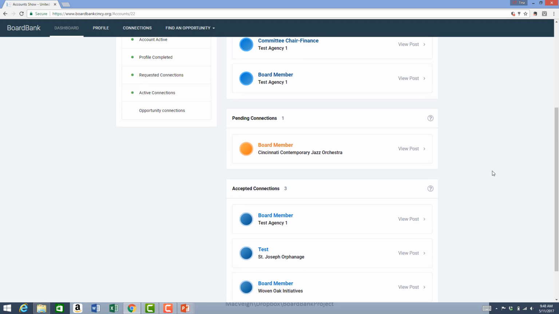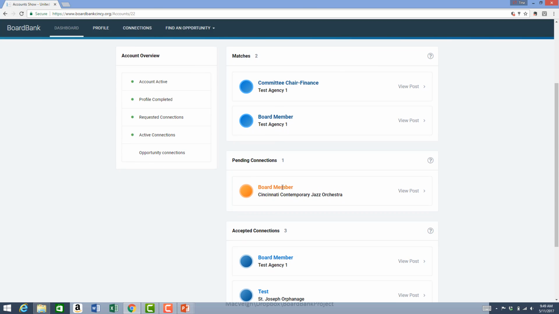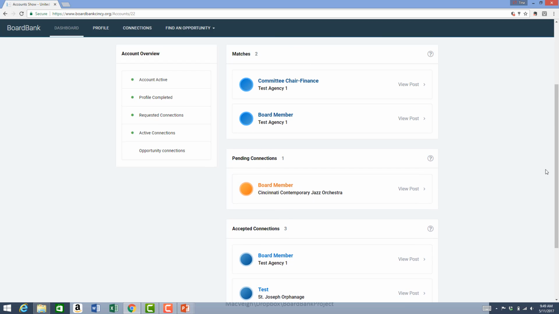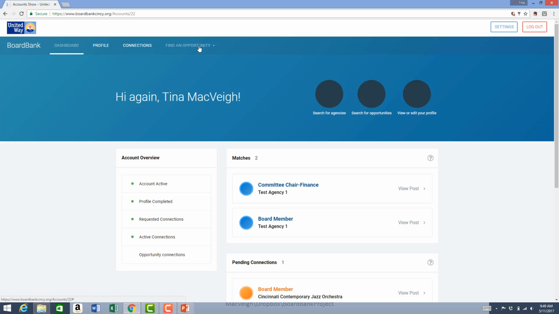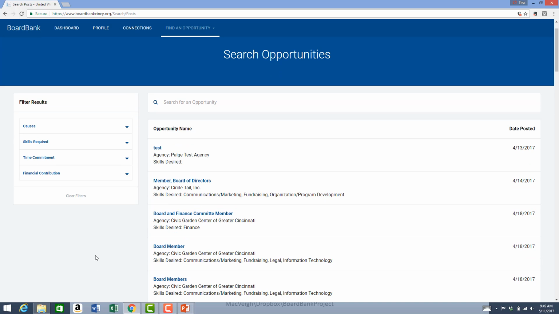So as a candidate, I can come in and see the status of who I've matched with, where I'm pending a connection, and who's accepted my connections. I also have the opportunity to come in and look for additional opportunities. I can search by agencies or I can search by opportunities. If I search by opportunities, I have a lot of different ways to search.